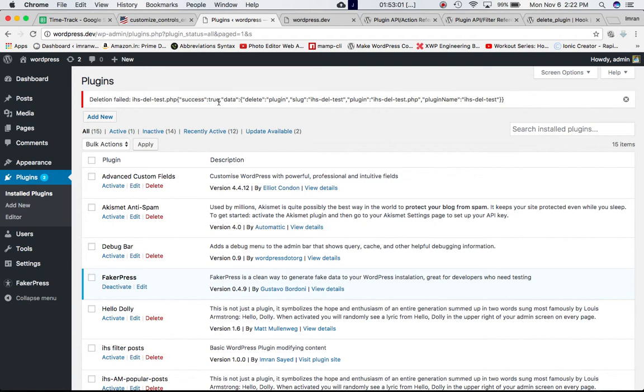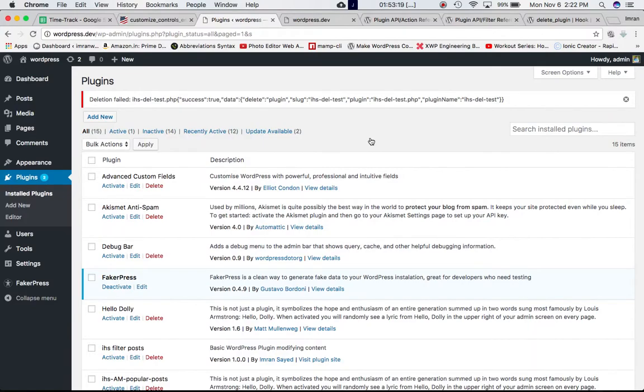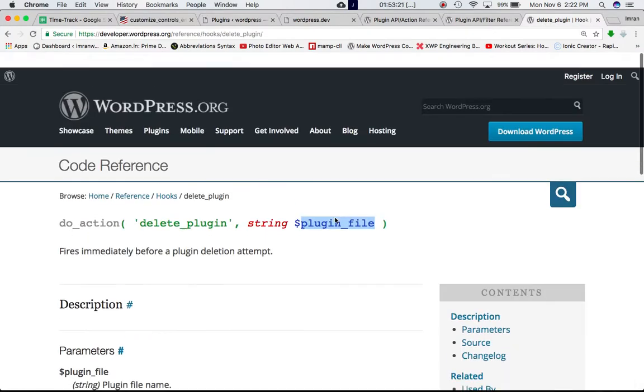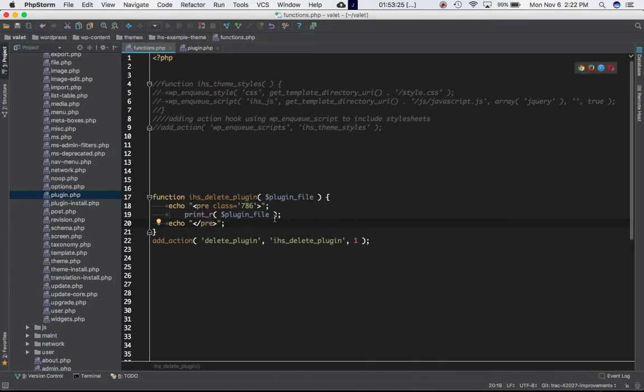Okay, and it says success, true, data, delete plugin, slug, plugin name, and all of that information. So that's how the delete_plugin hook is used. It gets fired before the plugin is deleted, which is basically immediately before a plugin is deleted. And then we have hooked on to our custom function, which is echoing whatever is inside of it. You can do what you like at this point.